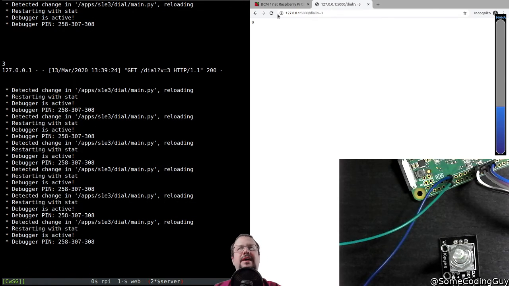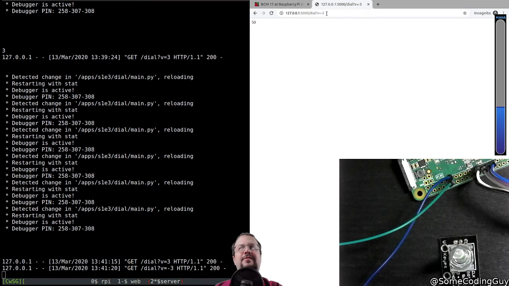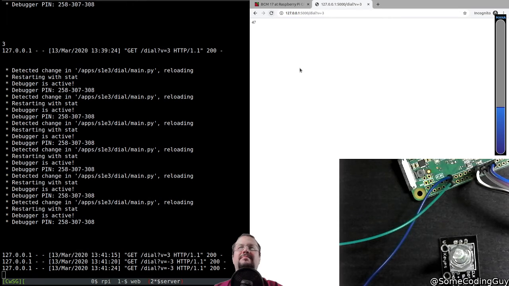Okay, so now I reload this page. I'm at 53 because I passed 3 in. If I pass in a -3, I'm back to 50. And if I do it again, then 47. All right, cool.